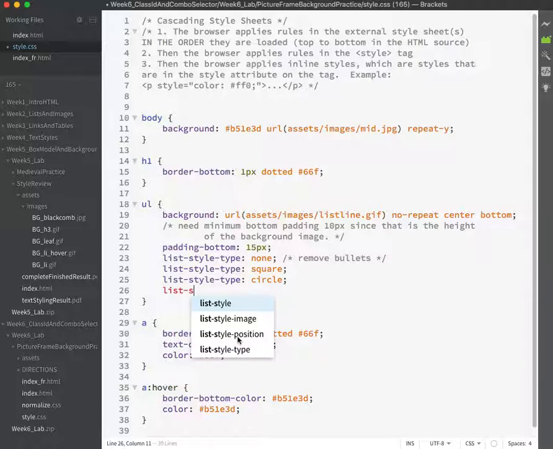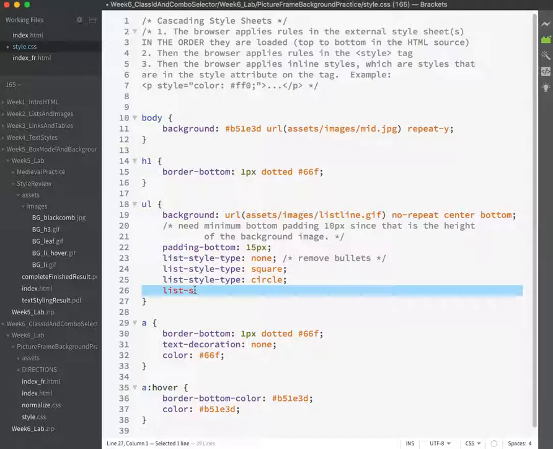If you want to have your own personal special bullet for each list item, just make it a background image on the LI, because then you can perfectly position it the way you want. You don't have that kind of control with the list-style-image and list-style-position, so I would suggest that you don't use them if you want that kind of control.